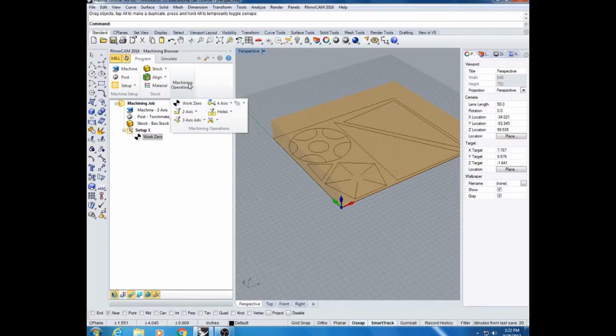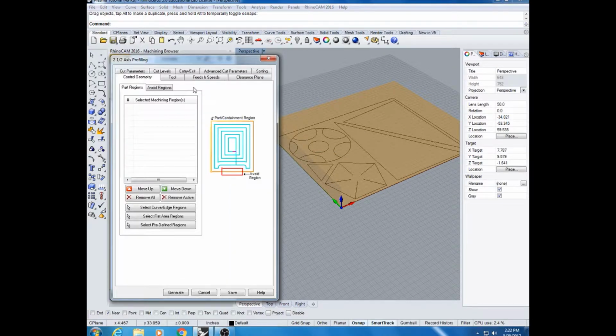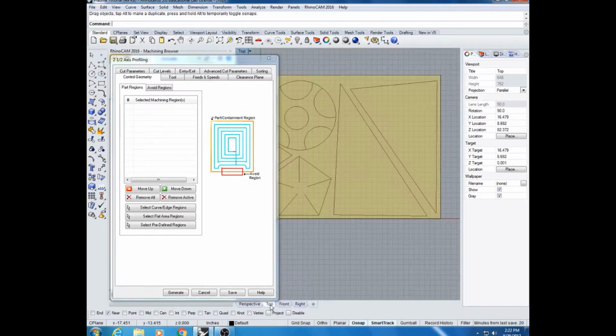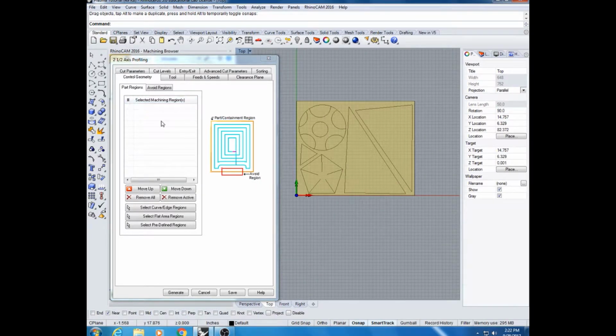So I'm going to go back to machine operations, and then I'm going to click on two axis, a little down arrow, and it's going to give me some options, and I'm going to click profiling. And then it's going to ask me first for my control geometry. So I'm going to come back over here, go to my top view, and I'm just going to do all the big shapes first.